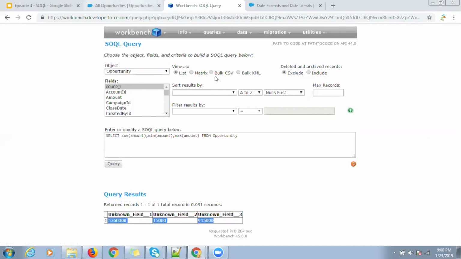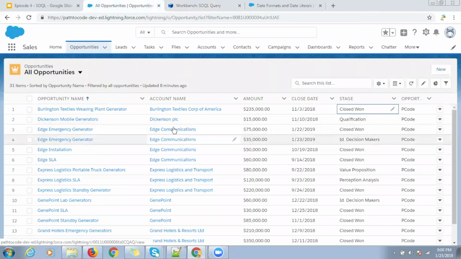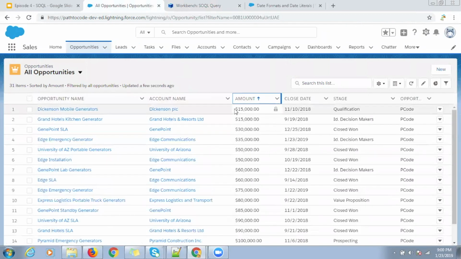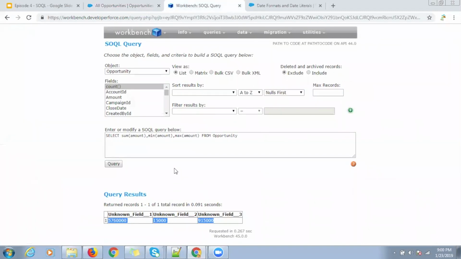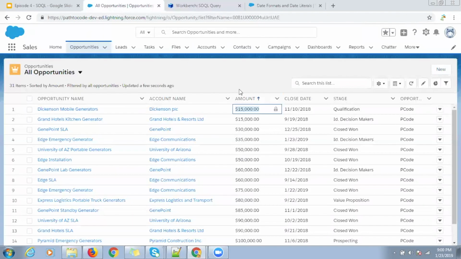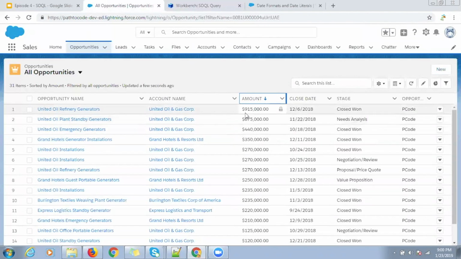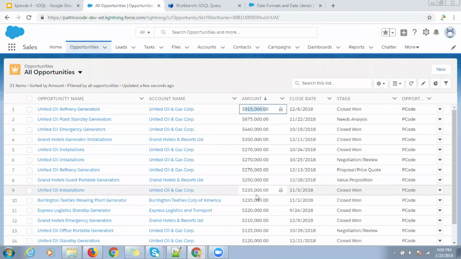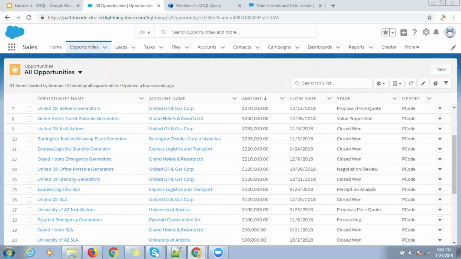So let's see what I'm talking about here. If you see here, we have the amount field. So this is the minimum amount we have in the opportunity, that is what it is giving me as the result, and what is the maximum one. Let me just sort it out, and you can see this is the maximum one, and sum is giving the total of all these opportunity records. Like that, it will give me the result.